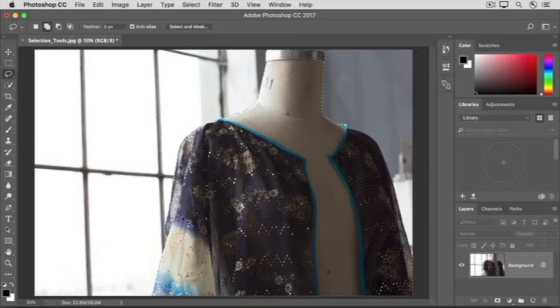You can also subtract from a selection with the Lasso tool. To do that, go back up to the Options bar and click the Subtract from Selection icon. Then I'll move into the image, and here I want to remove this small area, so I'll carefully move along the edge, all the way around, and back to the beginning.